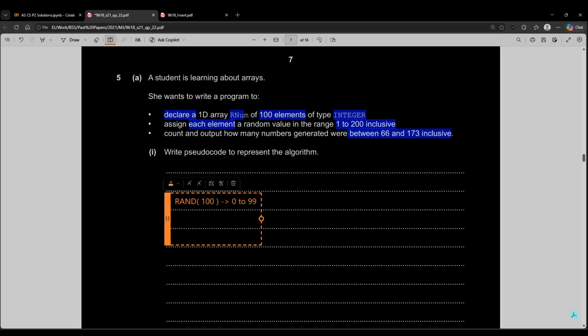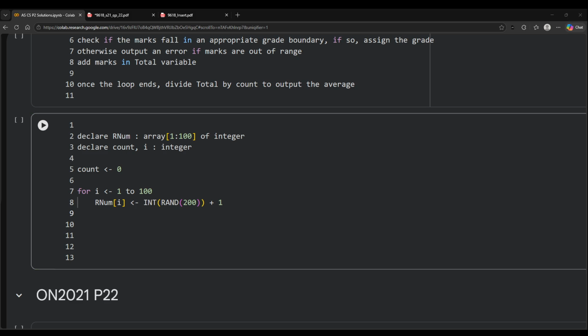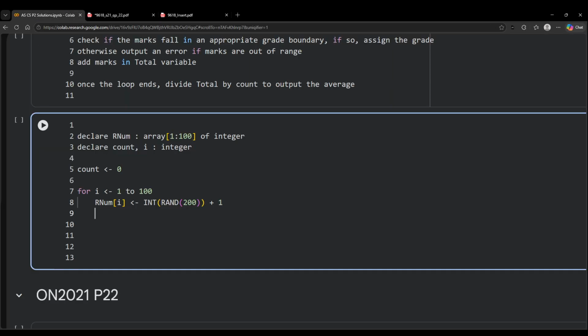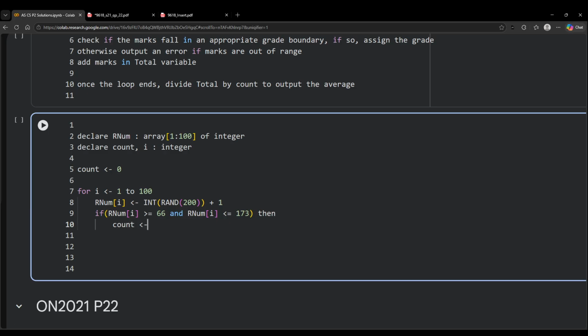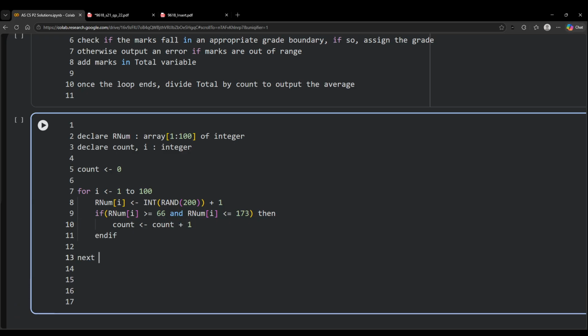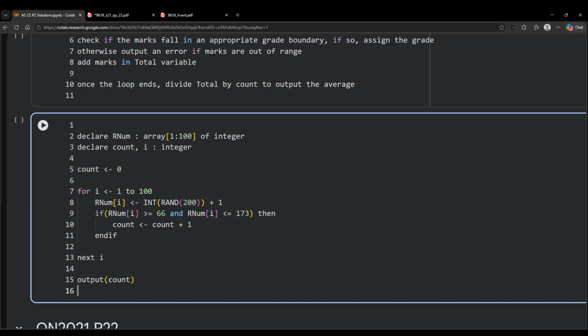Then they're saying that you have to assign each element to the array, and then we have to count how many values were between 66 and 173 inclusive. Okay, we'll check if rnum current index I is greater than or equal to 66 and rnum index I is less than or equal to 173, then we are going to do count is equal to count plus 1, and we do endif, and we do next I, like this, and we'll simply output the value of count, and that is the whole thing.